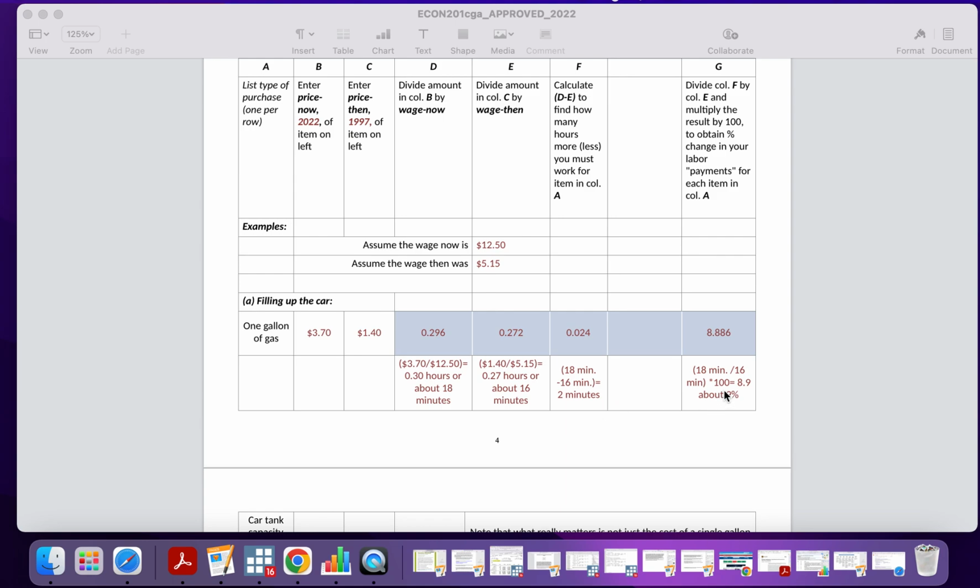Over here, what you have is that difference divided by the old amount of time. Percent change is always and everywhere new minus old over old, and then multiplied by 100 just to move the decimal over. So what this is over here in this column is the percent change in the amount of time you have to work to pay for a gallon of gas.